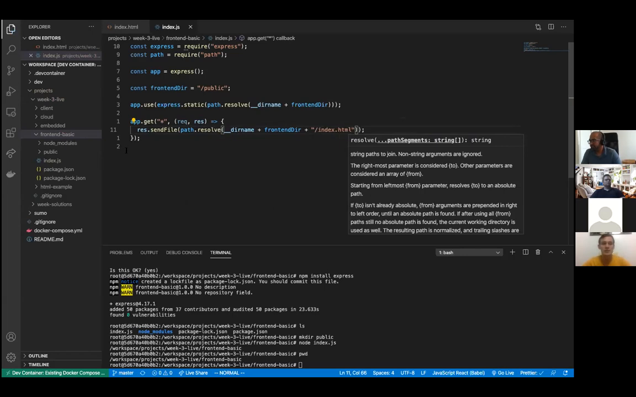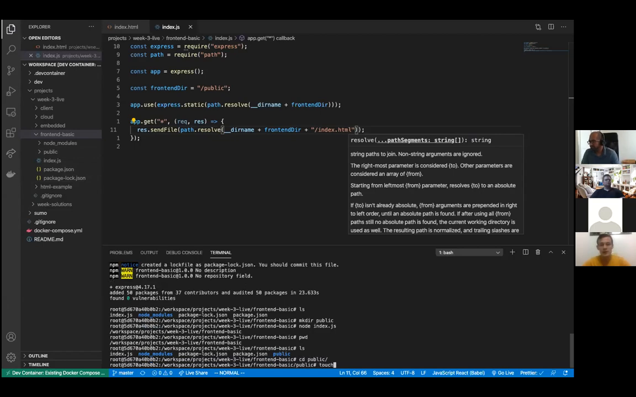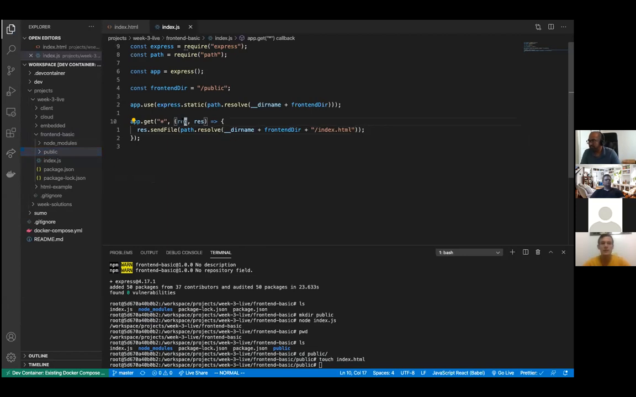So let's go ahead and just make that file inside of our public directory here. Right, so I'm going to cd into the public directory and use touch to make an index.html file. And you should see that pop up now in here. All right, and we'll fill that in a little bit later, starting with what we did earlier in the class.